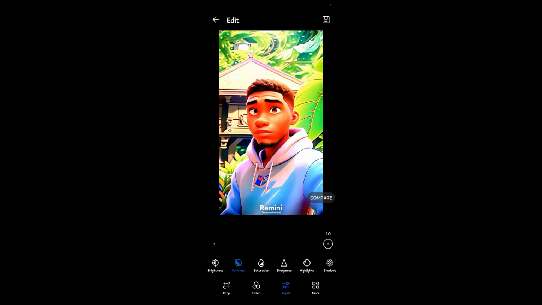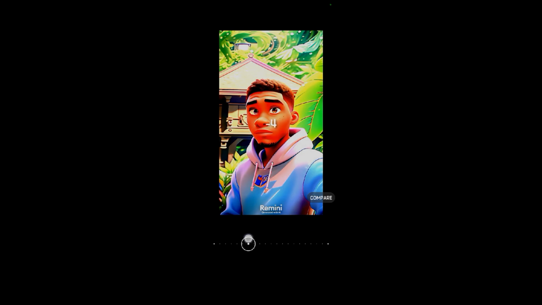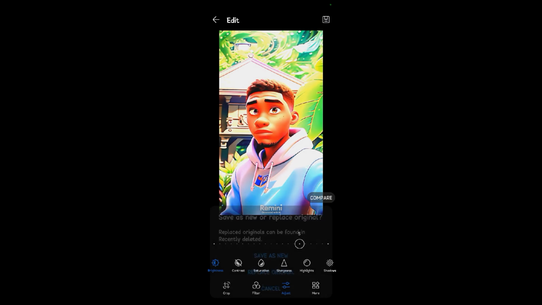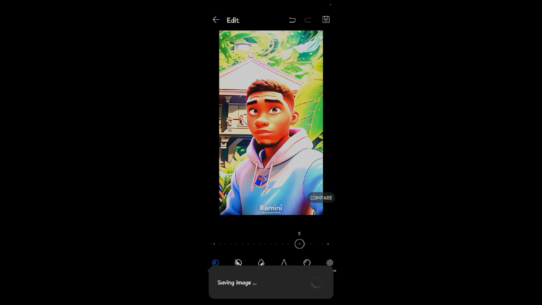So you're adjusting contrast. Then after that, select brightness. You can either increase or reduce it a bit. So I'll increase it there. Then after that, you can come and save it and you're good to go.